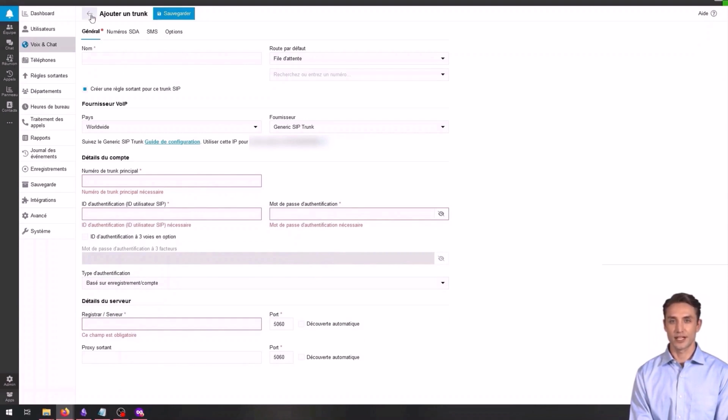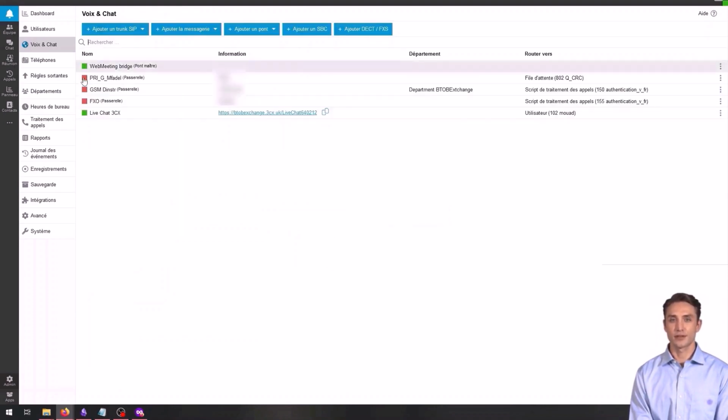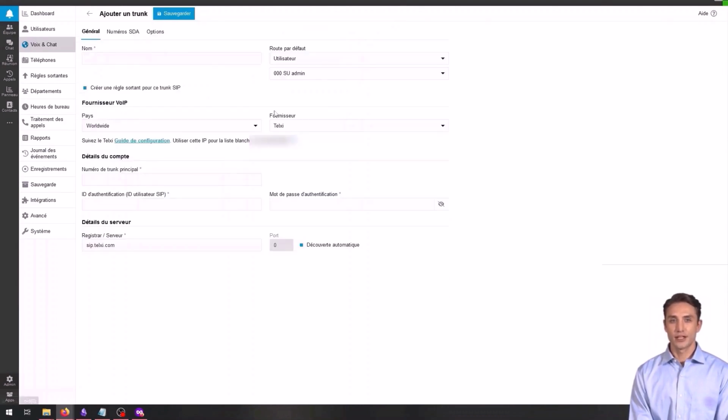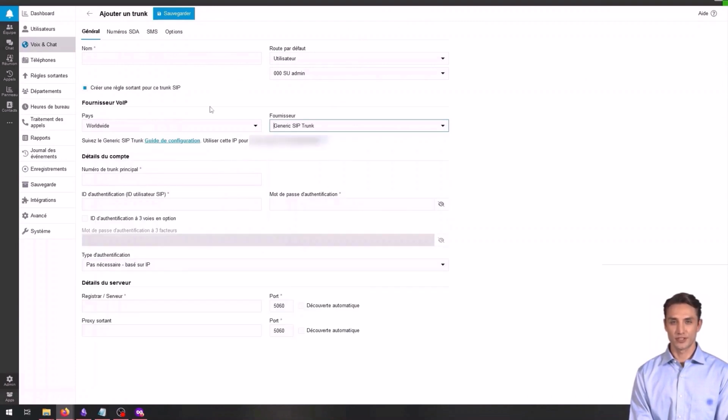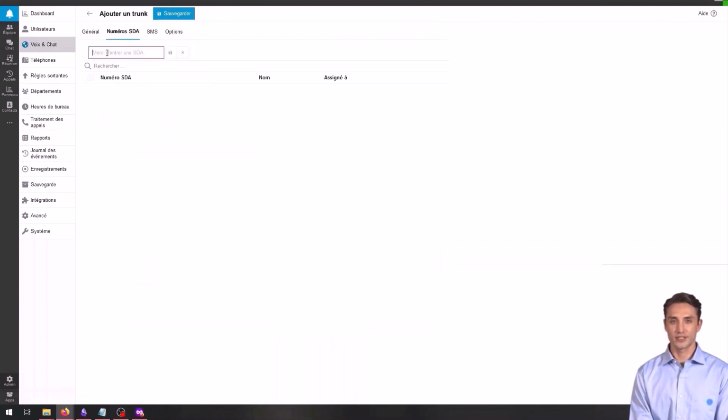EP3 will verify the connection to the SIP server, and, if everything is correct, your trunk will be added to the list. Now, let's take a look at the different configuration tabs for this SIP trunk. The DID Numbers tab allows you to add direct phone numbers associated with this trunk. Click on Add to enter the phone numbers and configure the inbound call routing rules based on these numbers.